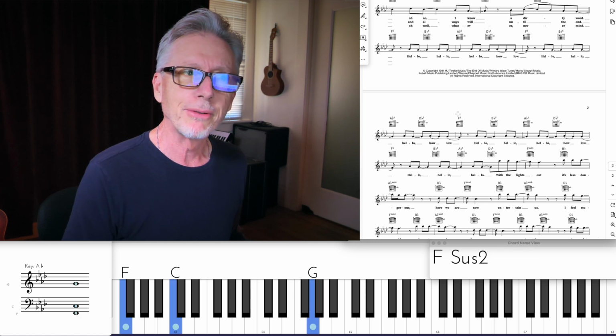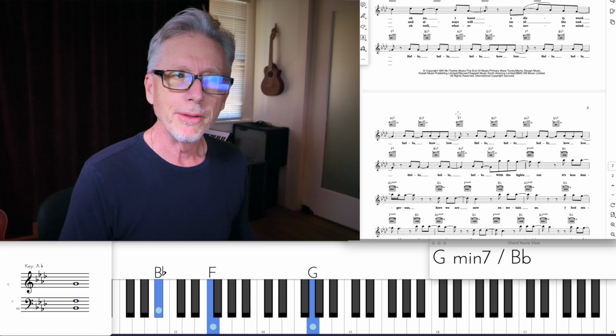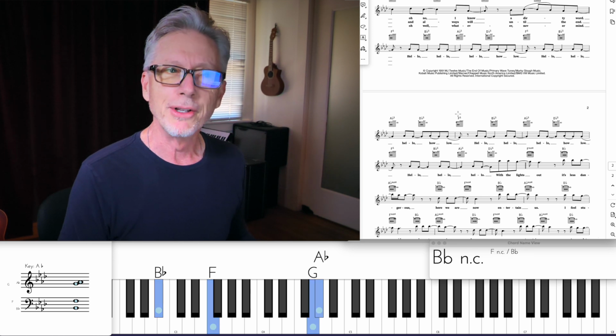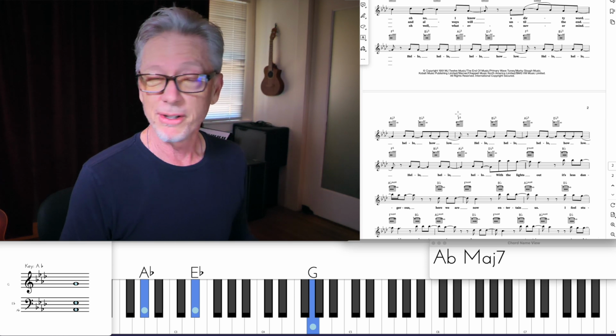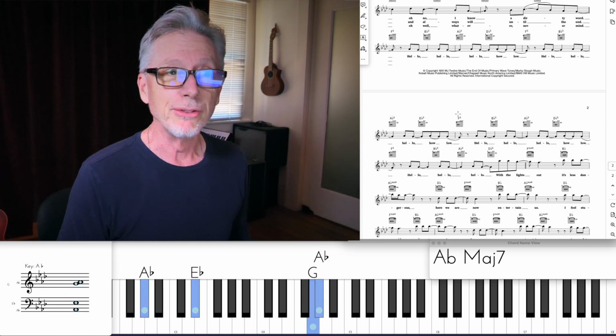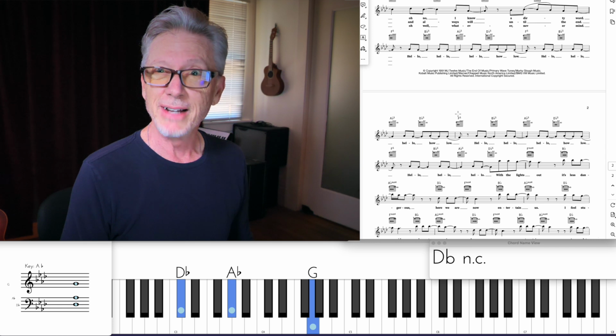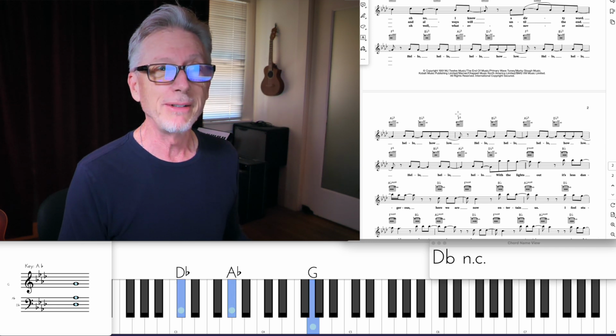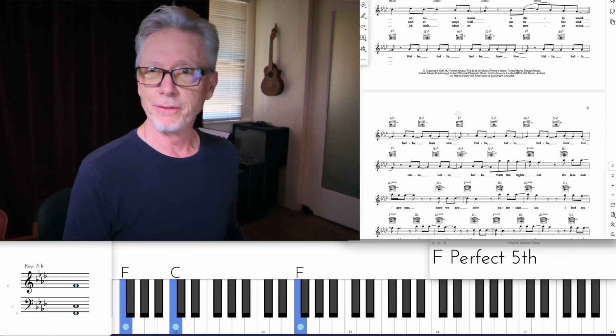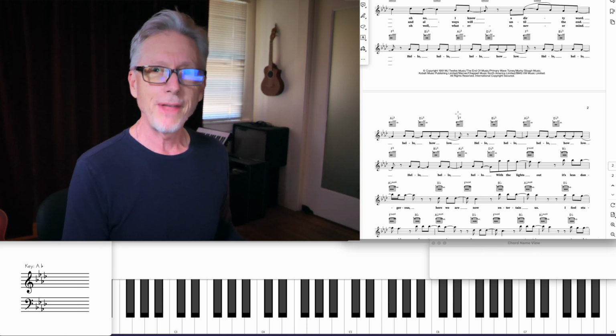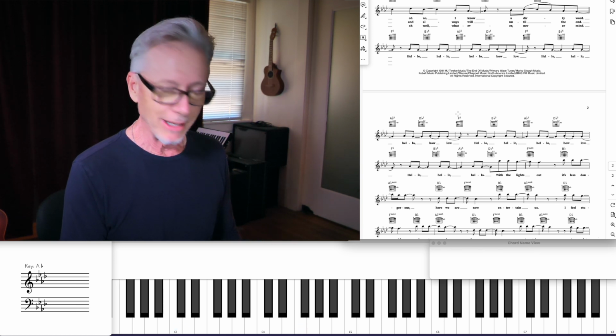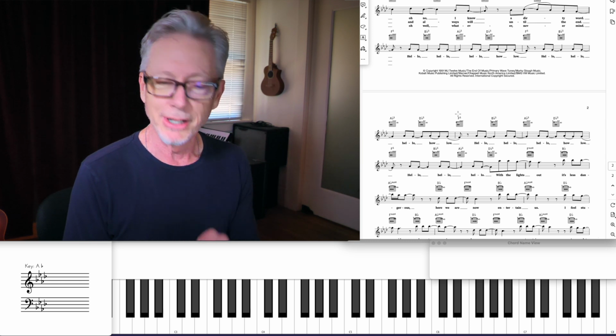So we were on the 9th, right? The G is the 13th or 6th of B flat. The G is the major 7th of A flat. The G is the 11th, the sharp 11th of D flat, and then it relaxes to the F. Now that is a great sequence, and it's the magic of the ninth, right?